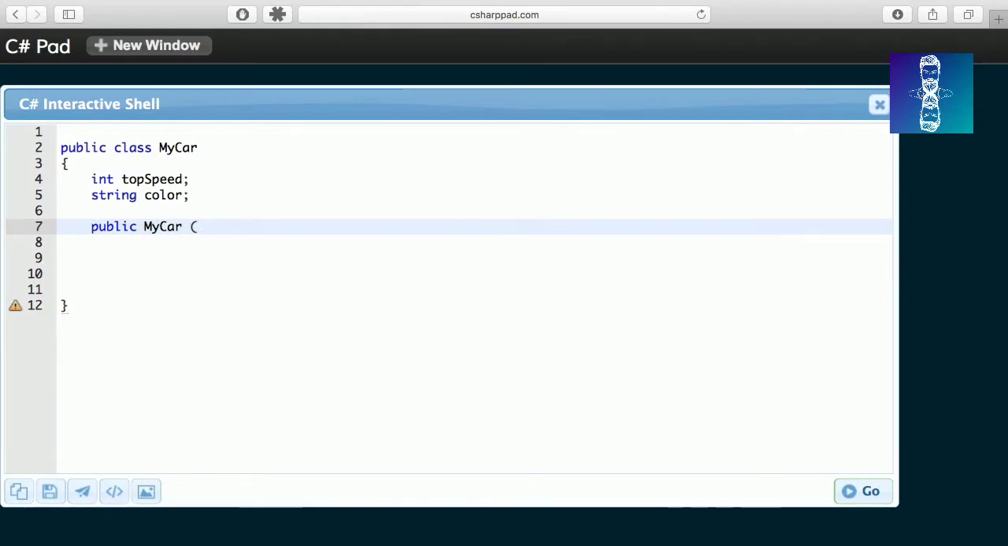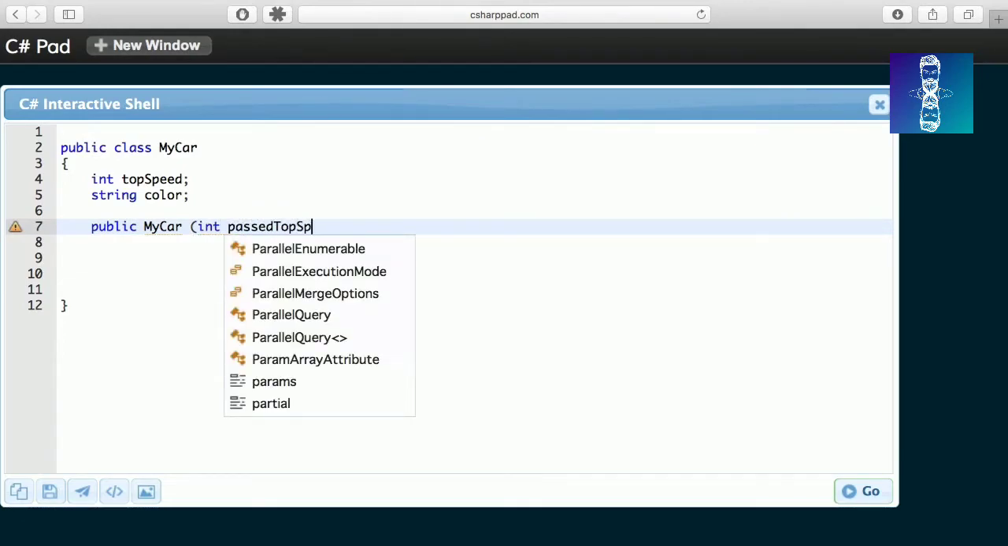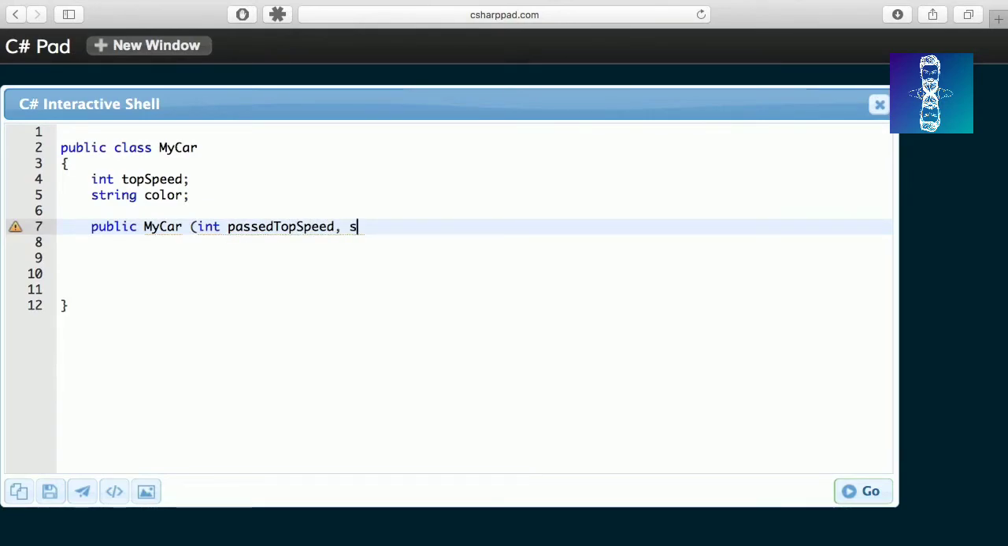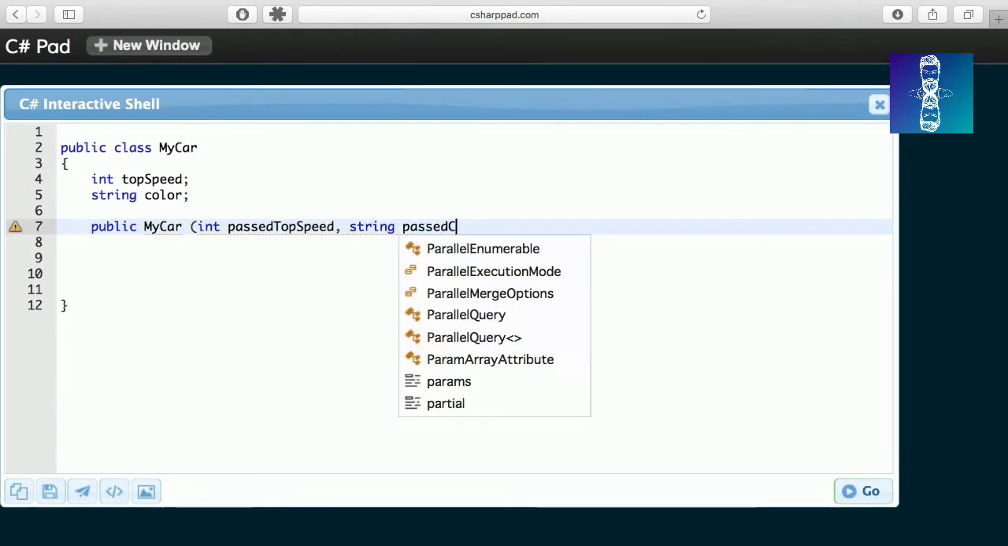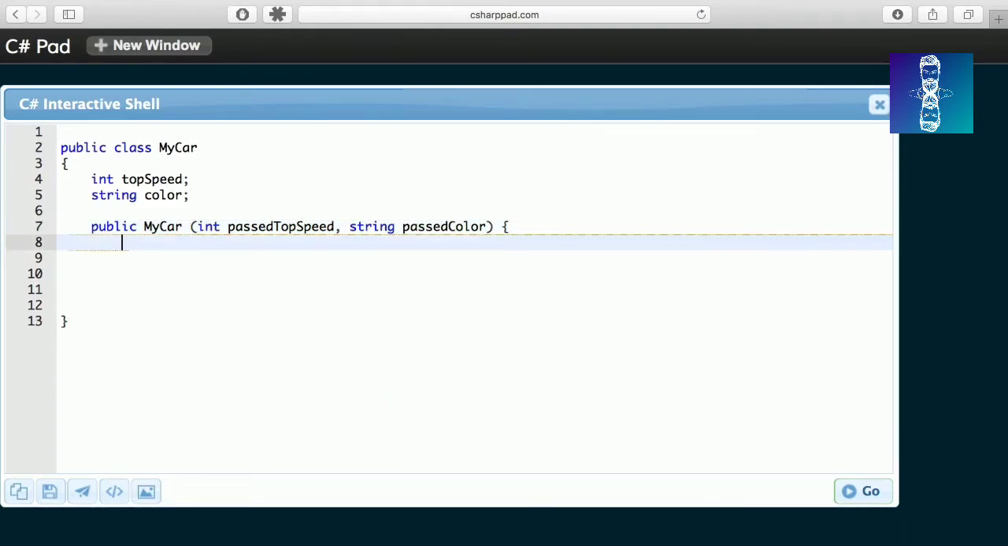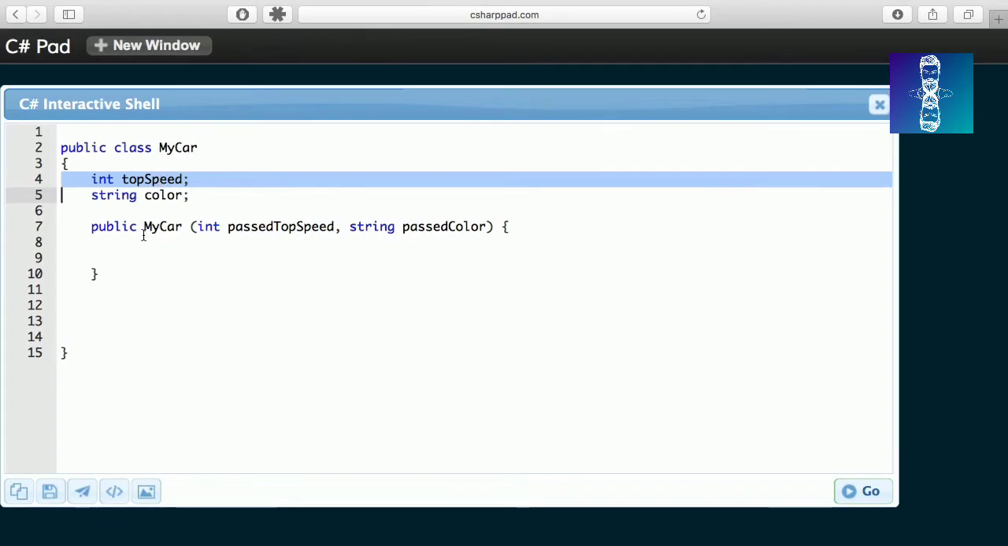And we can pass this some arguments or data if we like. Let's pass it an integer passedTopSpeed and a string passedColor. Open our curly brace and close it. Now let's pass over these passed in items to the class level variables.